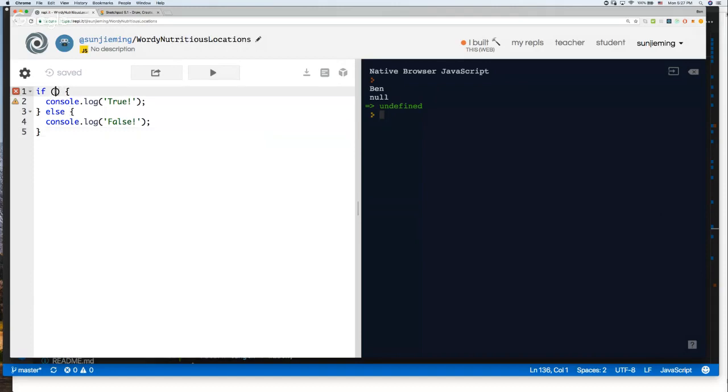Okay. So inside of here, if I put the Boolean value true, you see true prints out in the console. I run the code, and we see the console.log. The string true prints out in the console over there.